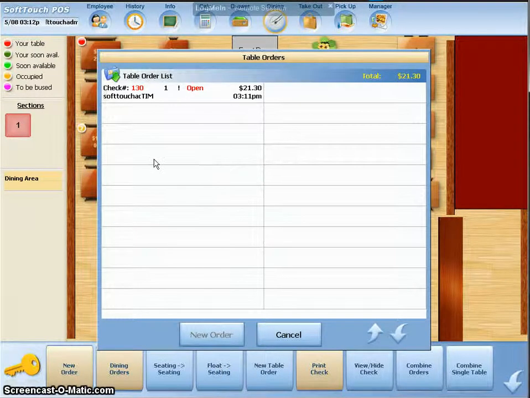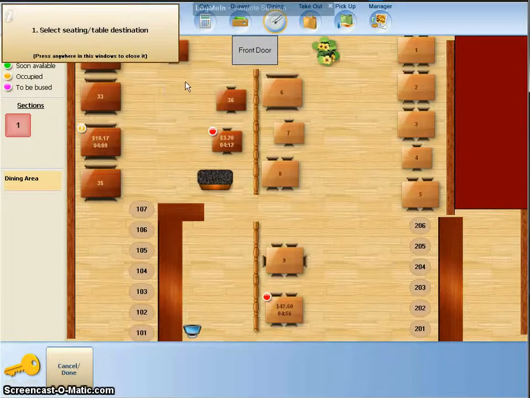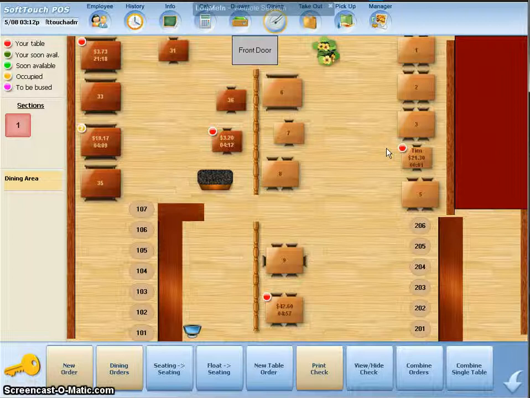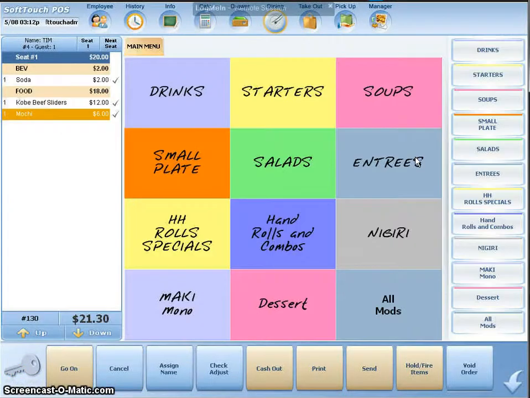Pretty much brings up the same screen as Dining Orders does. We're going to go ahead and select our order that we created. Now it says to select the seat or table that we want them to go to. I'm going to put them on table 4 just by clicking on it. Now you'll notice that you see Tim's there, and it's been there for a minute. Now we can click on that table to access it. Just going to go ahead and hit Send to go back.